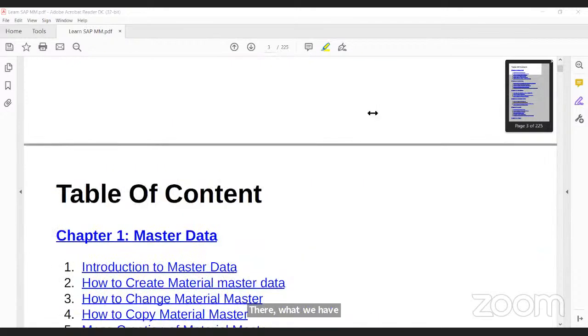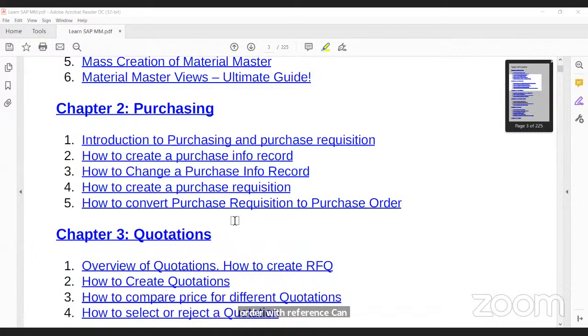Brother, this is not clear for me. Purchase order with the reference. Can you please explain one more time the concept behind it?